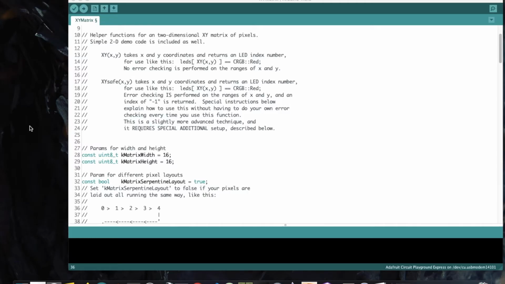In this sketch, we'll examine one way to translate two-dimensional animations onto our one-dimensional LED array. First, let's look at lines 27 through 29. Here's where we're defining both our matrix width and height as 16. If we had a matrix of a different size, for example Adafruit's 8 by 32 matrix, that might look like this. Or if you have a smaller 8 by 8 matrix, you can just set both values to 8.